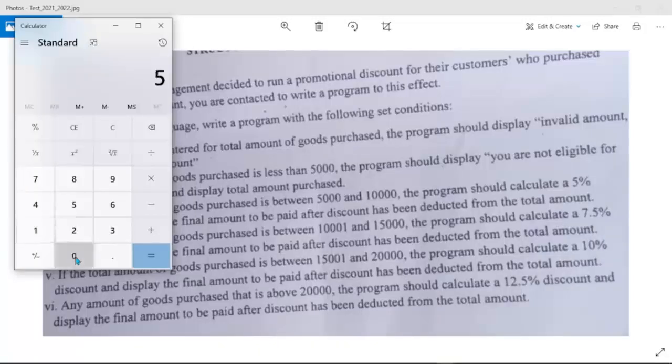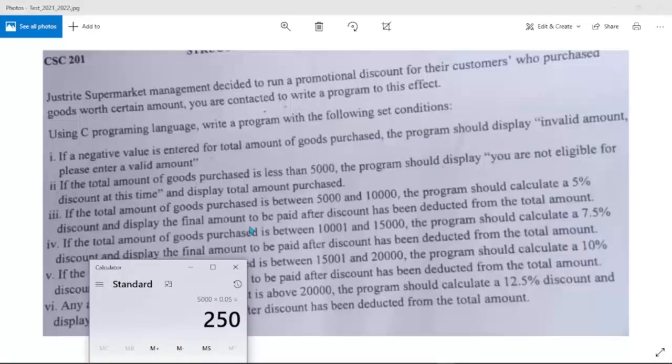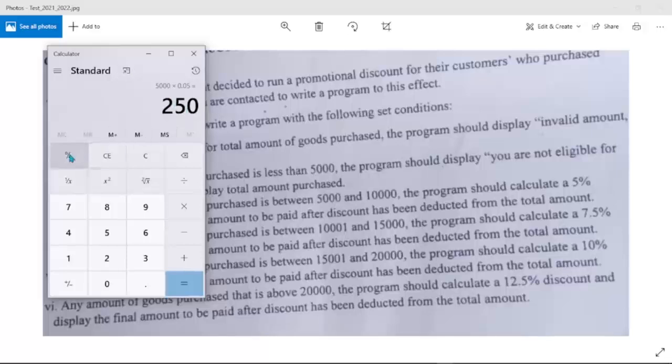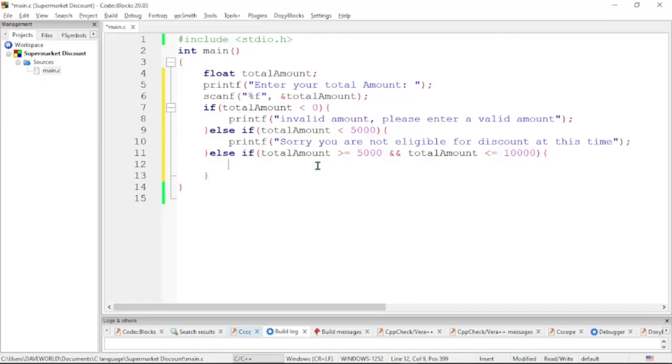That's 5,000 times 5 over 100, which is 0.05. So our answer is going to be 250. This is the discount calculated already, and then we display the final amount to be paid after the discount has been deducted. So we're going to deduct this 250 from our 5,000. That's 5,000 minus 250, so our answer should be 4,750. This is going to be our final amount. So let's see how we're going to do that in the program.